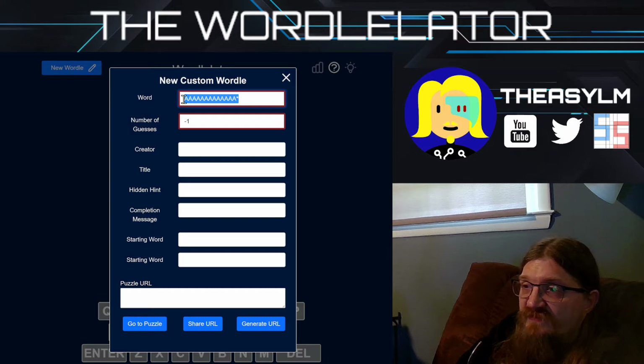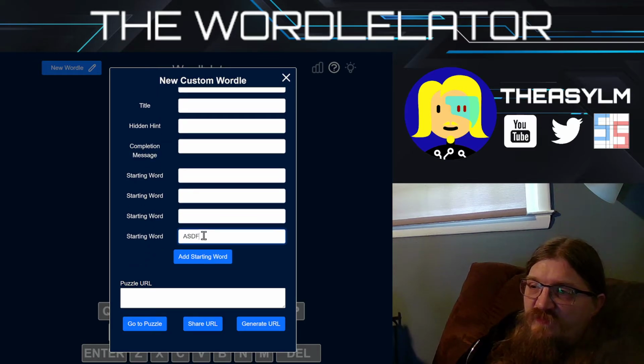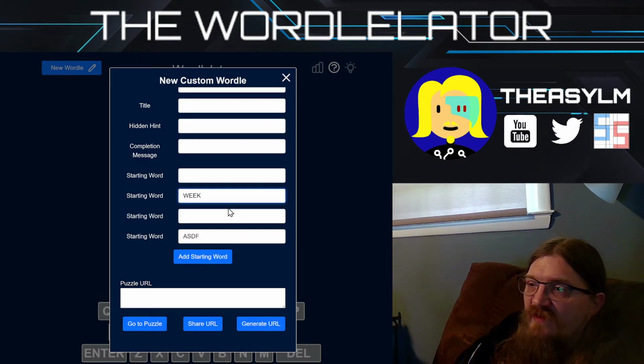Well, first of all, let's make this a 4-letter word, just for ease of sake. And we'll make this infinite guesses just for ease of sake. And now we can see that this starting word is okay. And it will create a puzzle with ASDF as one of the starting words. Now, if you leave starting word blank, it's not going to leave a blank square in the grid. Don't worry about that. But if we do try to put in another word, well, you see it now went red. The reason why is because the starting word isn't yet the same length as the chosen word. So if we make this longer, we will now match the chosen word's length, and we're now okay, and we'll be able to generate the puzzle.